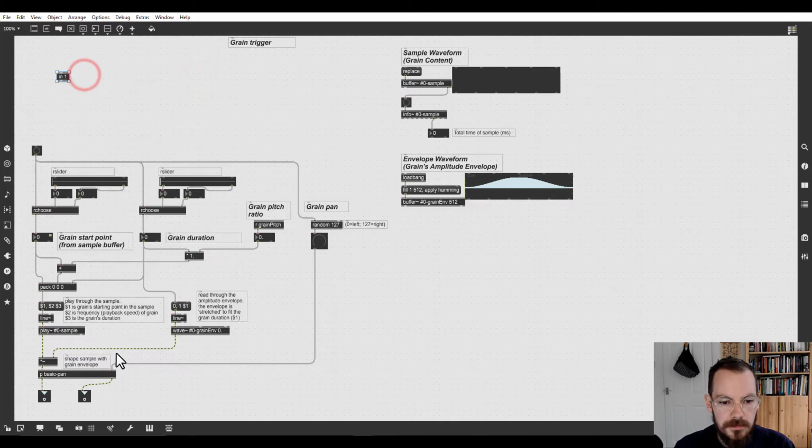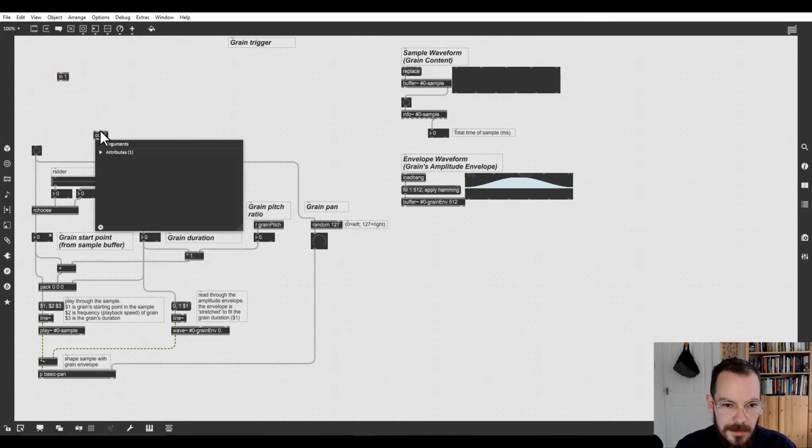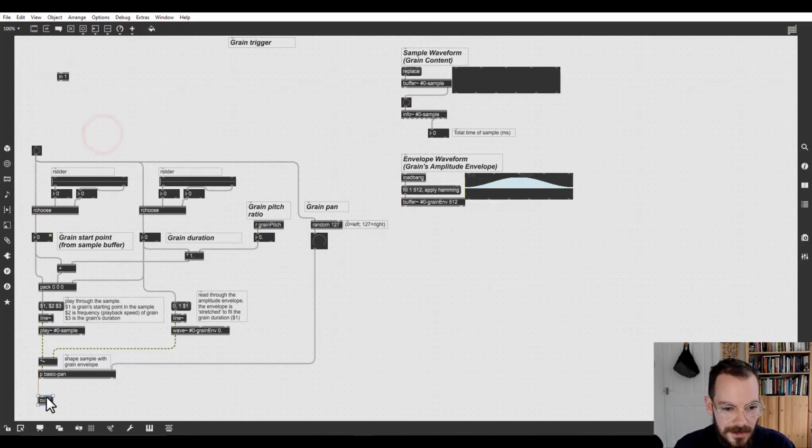Oh, actually that's a point. These don't want to be that kind of outlet, these want to be another outlet, I think. Oh Max, why do you do this to us? So this needs to be out~ 1, out~ 2, down here, because these are going to be separate audio outputs.